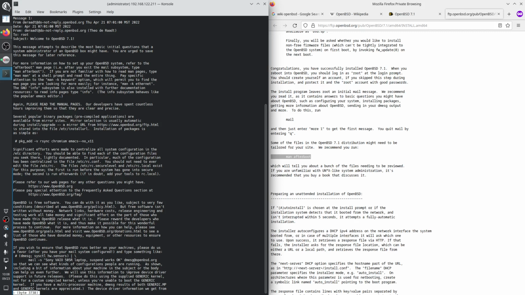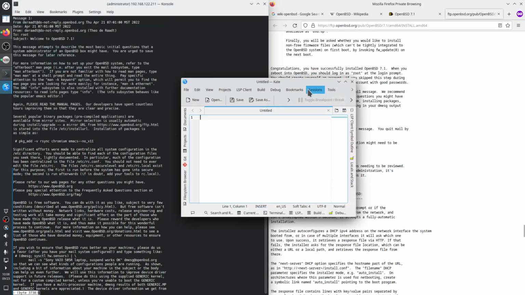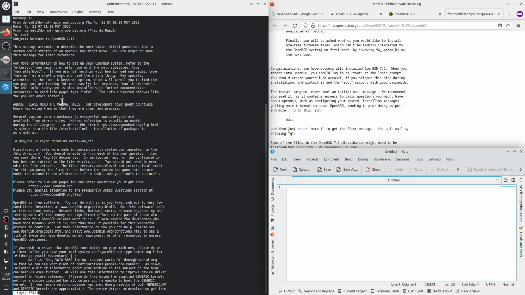Okay, let's get a Kate text editor and write down. So I want man afterboot. I want this thing. So there are binary packages, which are precompiled ports. There's a ports tree, which I'm not going to use. There's /etc/rc and /etc/rc.conf. Okay.